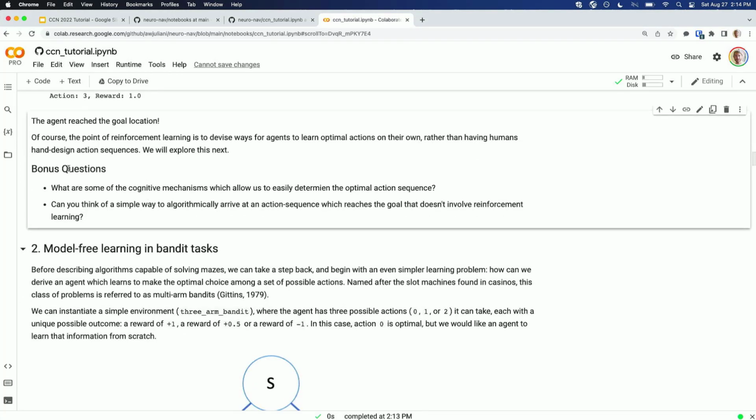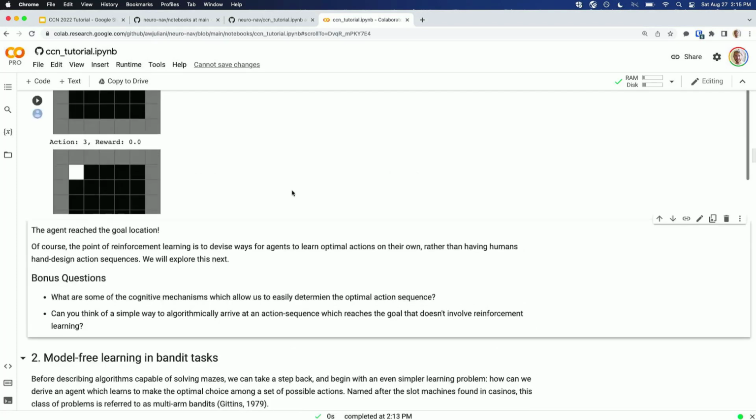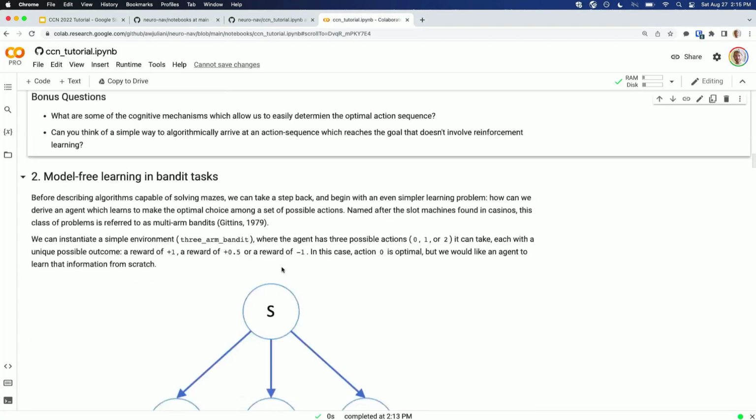For each of these sections, there's a little bonus questions section that we have to inspire people to think a little bit more deeply. Here, it's not so complicated. We have this algorithm that we used. What are some other interesting algorithms that you might want to use?